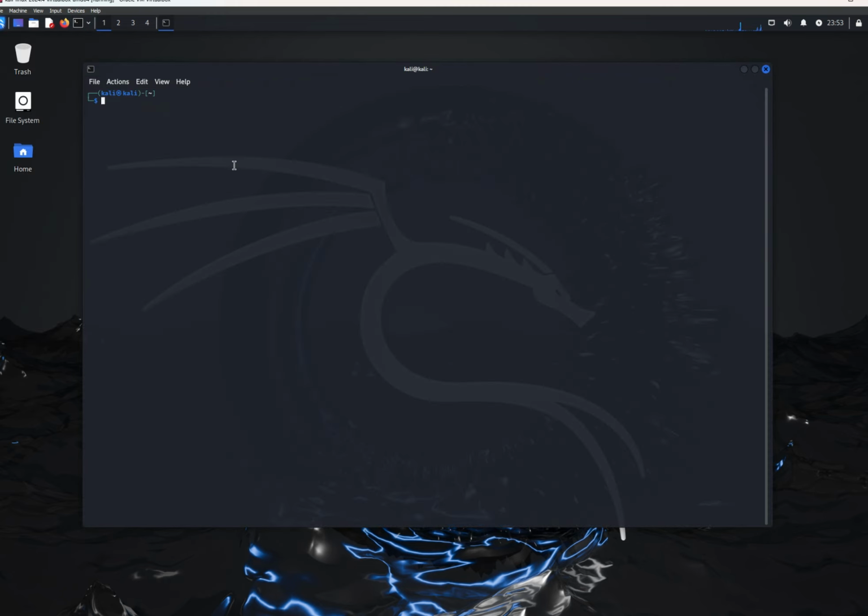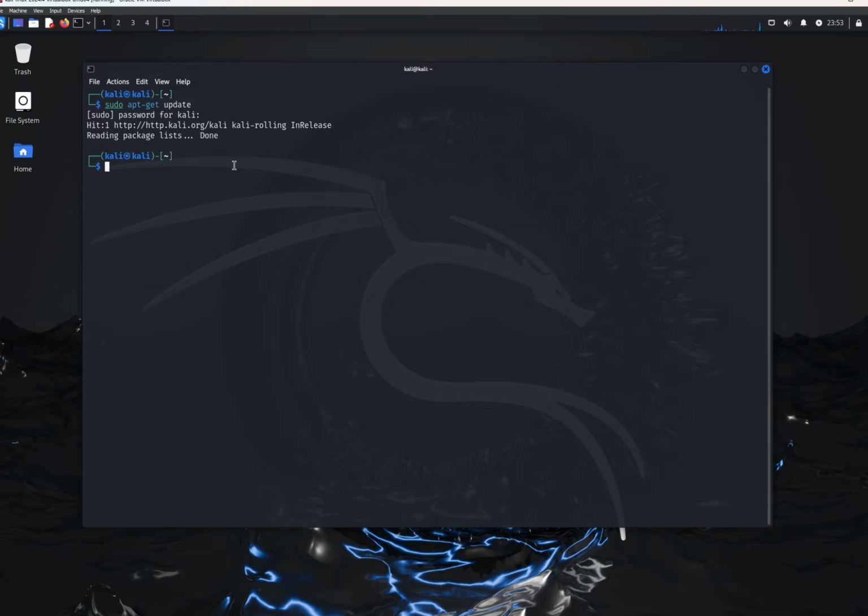Let me zoom in. Before installing any application on Linux, you must first update the packages. For that, we're going to use the command sudo apt-get update, and this command will update all the packages of the client. So it's telling us that it's already updated.